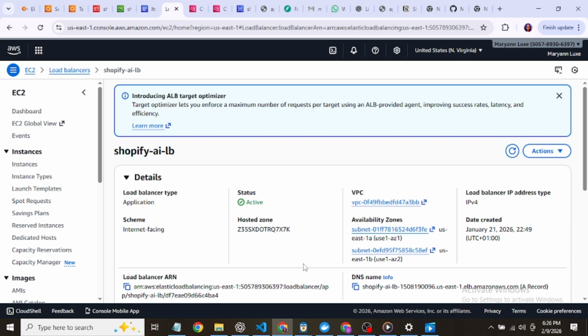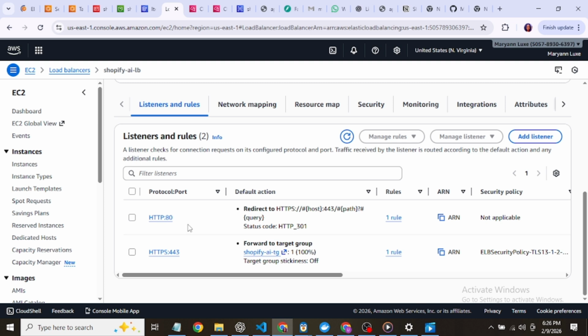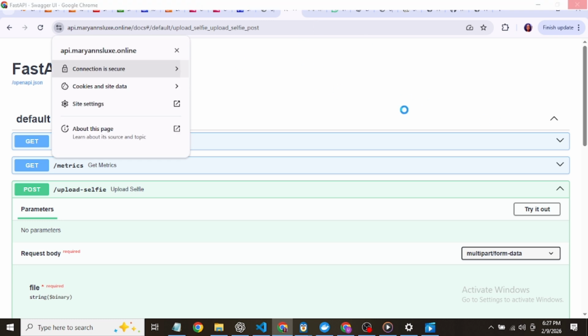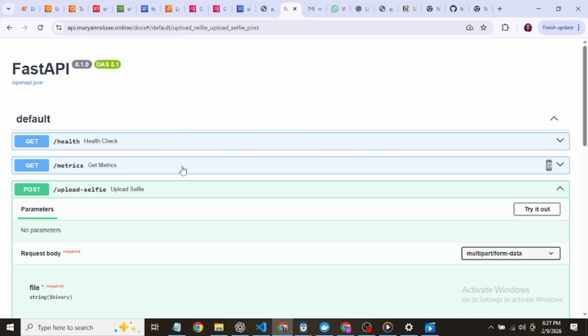Then in the domain, finally I mapped everything to my custom domain using Route 53 and an Application Load Balancer. Then I routed the traffic so that when a user types HTTP, it automatically redirects to HTTPS. So the API is now accessible at my domain, marianslaws.online, and is secured.